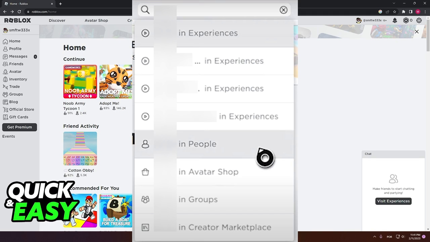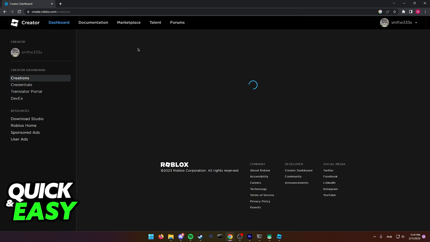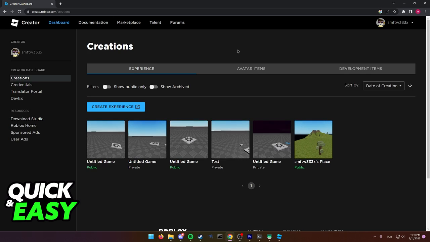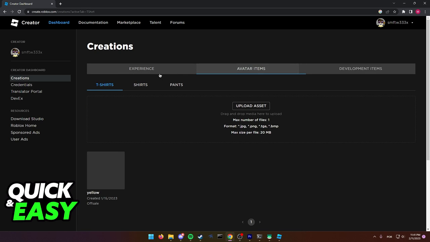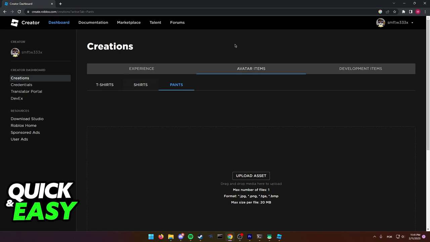Once you arrive at the Roblox website, like you see here on my screen, you can just log into your account and use the Create tab at the top to be redirected to your creations. From here, you can't access the full functionalities of Roblox Studio, however, you can still make avatar items, edit your experiences, and make basic stuff from this window.